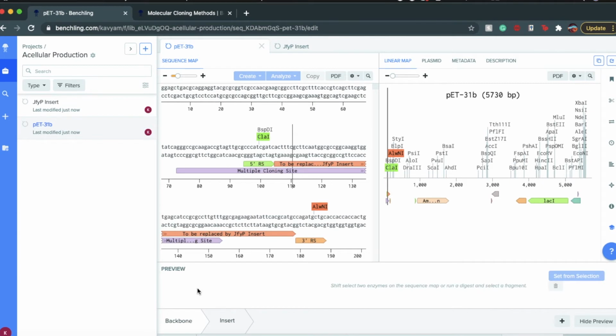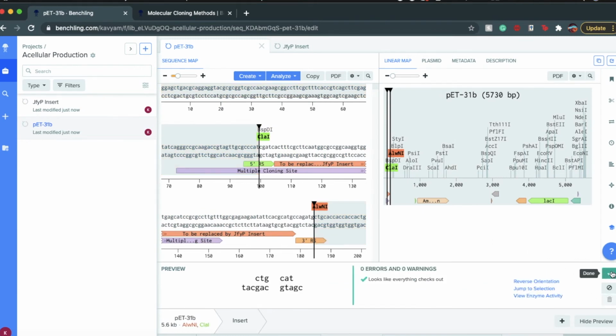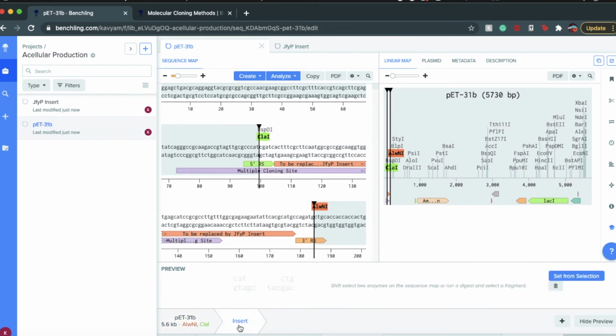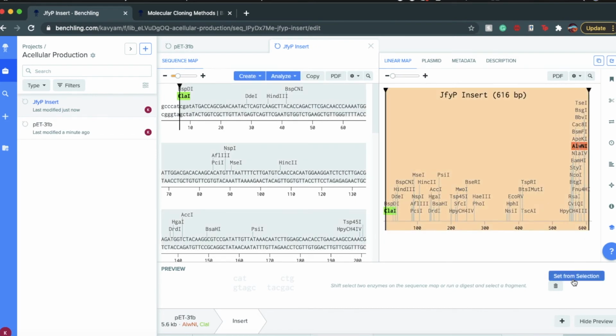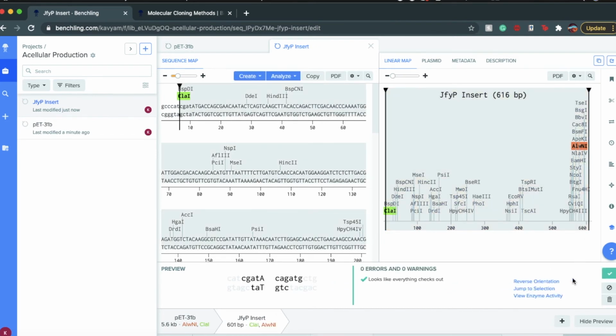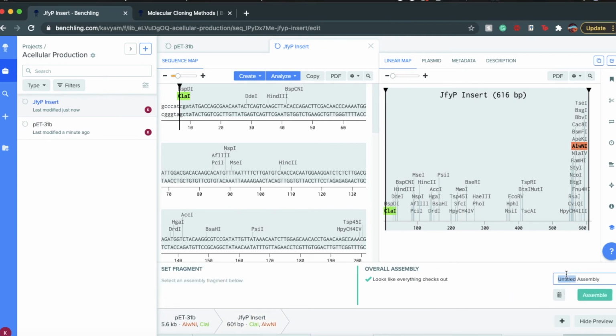And we're going to make sure that you're on the backbone and click on the two restriction enzymes that are highlighted. And then you want to invert the selection and set it from the selection. And you can see that the base pairs are lining up. Then you want to go into your insert, and then you want to click on both of your restriction enzymes by clicking Shift and then holding down. And you want to set it from your selection. And once you see here everything's lining up, so you can press Done, and then you can name your new plasmid with your insert in it.